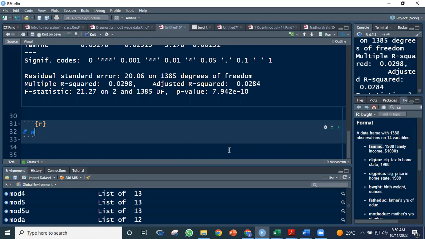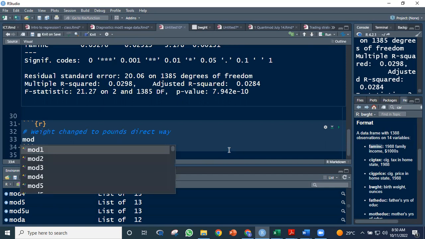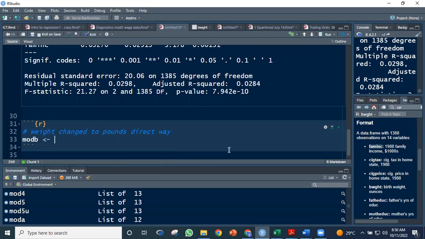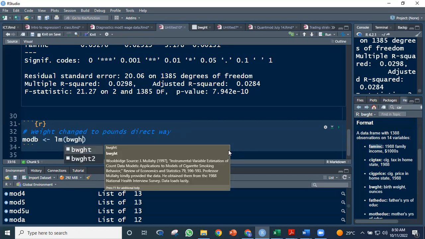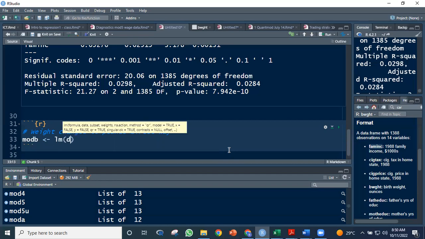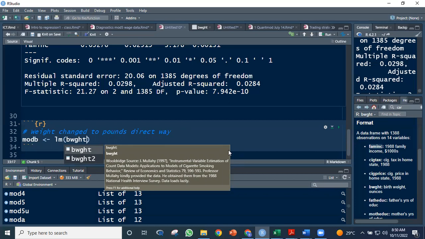So let's change the weight to pounds. Direct way, okay? Direct way, meaning in the formula. So what we will do is make this Model B. Okay, so we run LM again. And then what we will do is birth weight, okay, we will transform it. Wait, what is better to do? Convert into pounds or, okay, let's see first if we can do this.